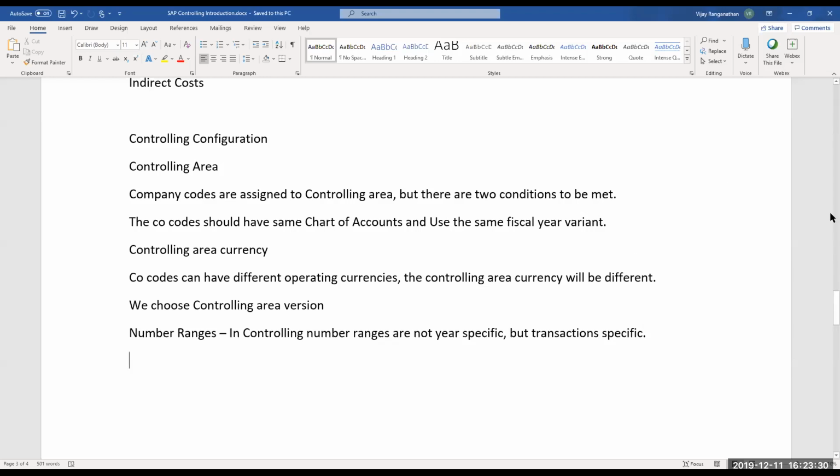With that, we will go into controlling. So far clear? Any questions? Clear. No, I'm good.